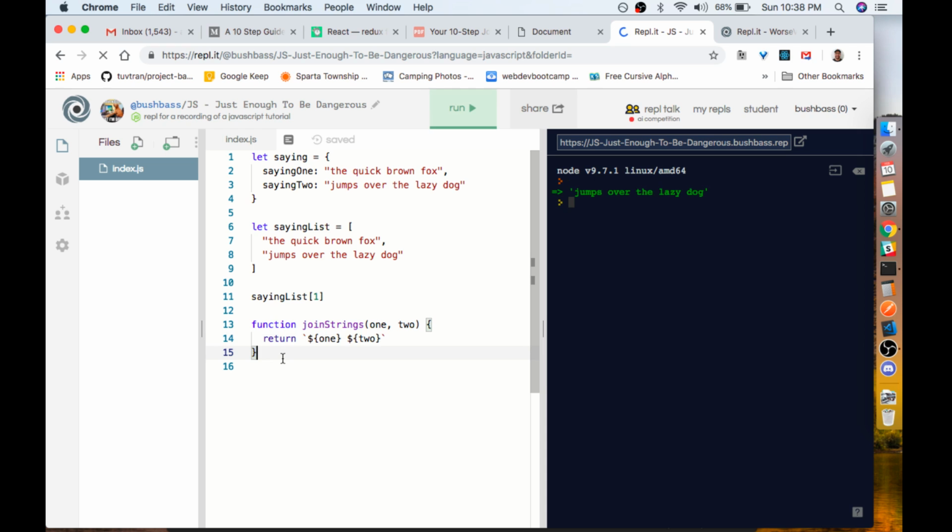Jumps over the lazy dog. Where's that coming from? Anybody know where that's coming from? That's coming from back here, saying list 1. Right? Because remember, 1 is the second item. So we want to get rid of that, actually. Or we'll just comment it out for now. So now what's this going to do? What should show up in our output when we run this here? Undefined, right? Because think about it. What do we have going on here?